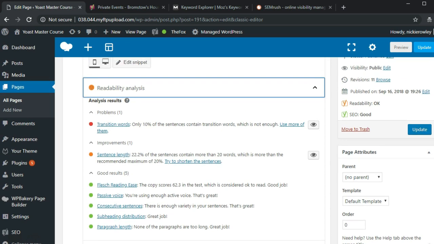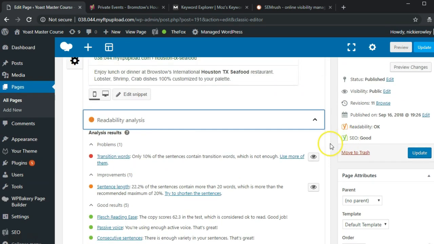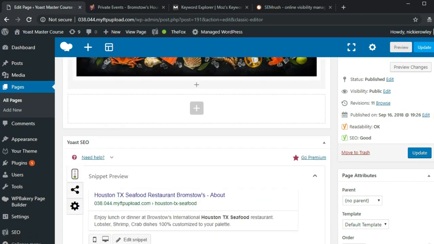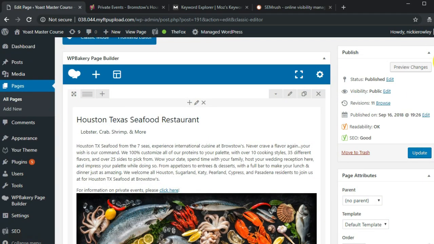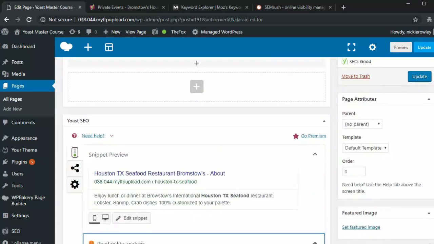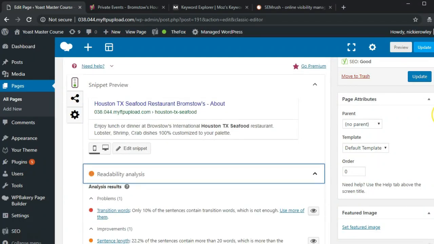And then we have some good results with reading ease, passive voice, consecutive sentences, subheading distribution, as well as the paragraph length. So if you are able to address the problems and the improvements without sounding too scripted, please feel free to go ahead and do that. But please keep in mind that if you start to sound too scripted, as if you are writing directly in alignment with these suggestions here, it might not be a user-friendly read, and people may notice that you're using too many different words to address what, again, is listed beneath here.